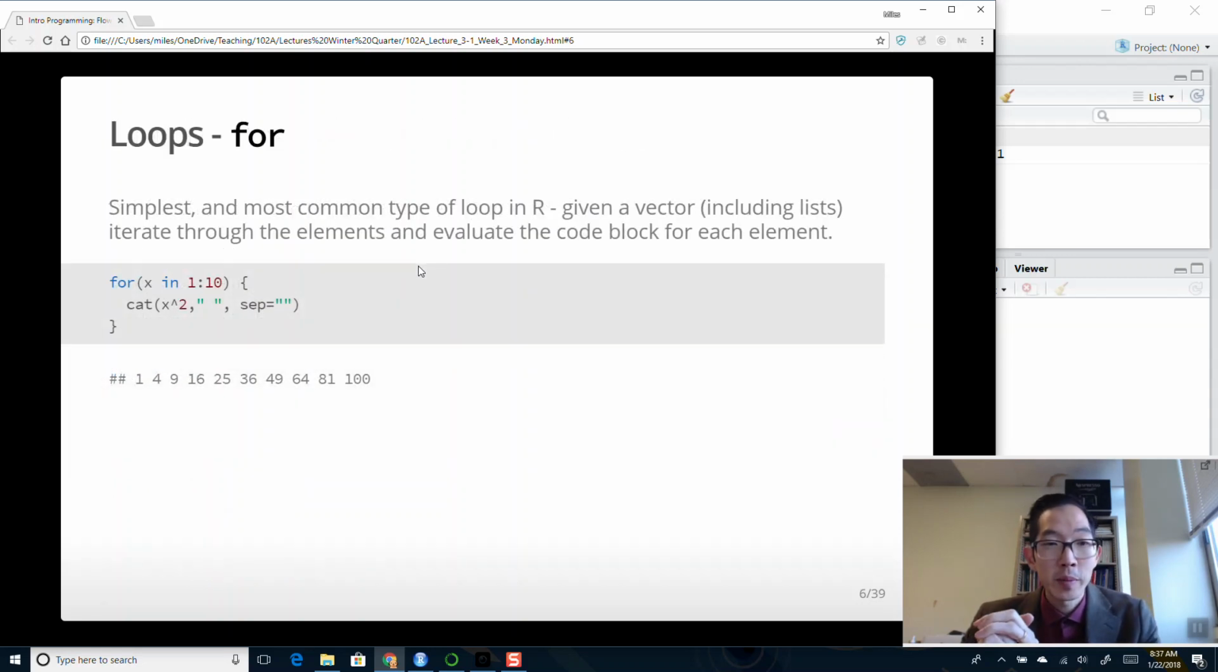Okay, now we'll talk about loops. Probably the simplest and most common type of loop in R is the for loop, and you give it a vector, including lists or whatever it might be, and R simply iterates through all elements in that vector. Probably when you create loops, the most common vector that you'll give is a sequence of integers. So you do something like 1:10, and it will do the same action for the values 1 through 10 in that vector. But you're not limited to giving it a vector of integers.